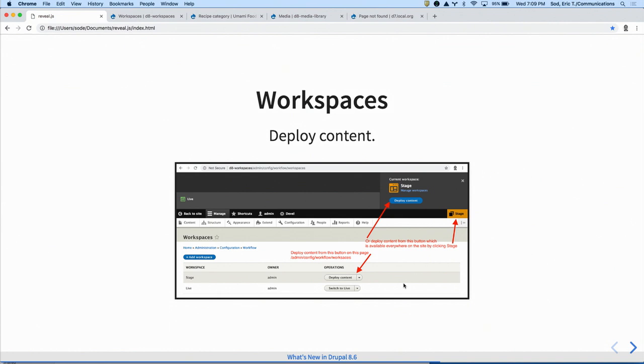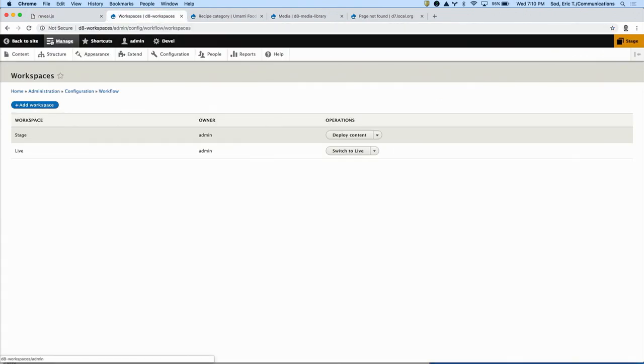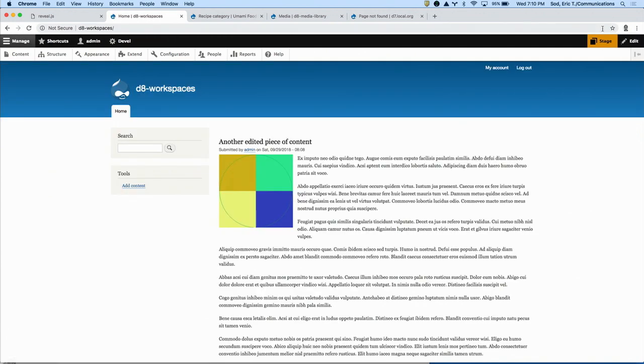I don't think I have anything to deploy, but I can be anywhere on the site, and it will tell me there are no changes that can be deployed from stage to live. So we're just going to cancel here. But I think this is pretty close to what the prototype was promising two or three years ago.